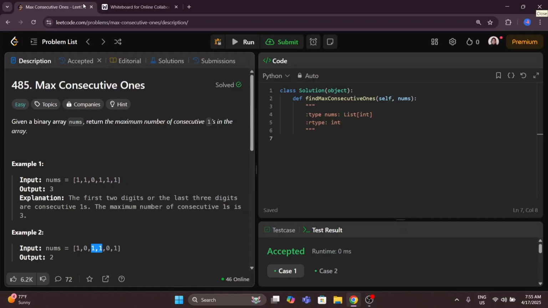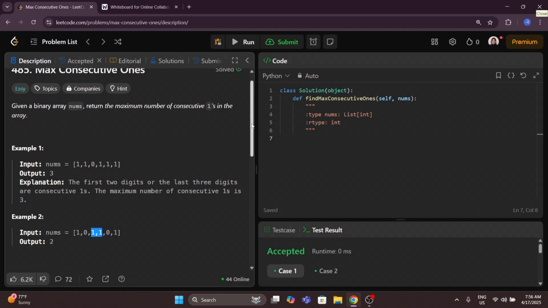Today we are going to solve LeetCode problem number 485, that is Max Consecutive Ones. So here the problem is you are given a list of binary numbers, which means it only contains zeros and ones. You need to find the maximum number of consecutive ones in that array. Clear? So we just need to count how many ones appear in a row without any zero in between, and we need to find the biggest such number.